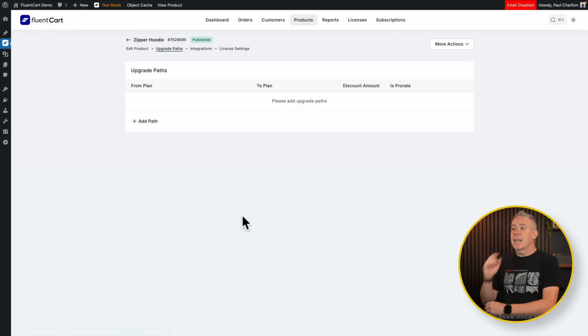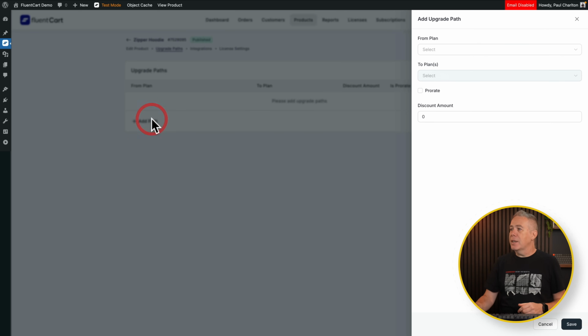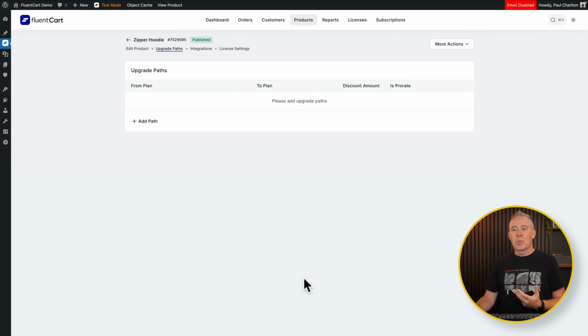Upgrade paths. So this is basically if you want to have things like upsells and so on. So you can see we can add a path in and you can choose your plans and so on, your pro rata, discount amounts and so on. I'll take a look at this in a little bit more detail when we actually have a final release where we can see how this will all work.